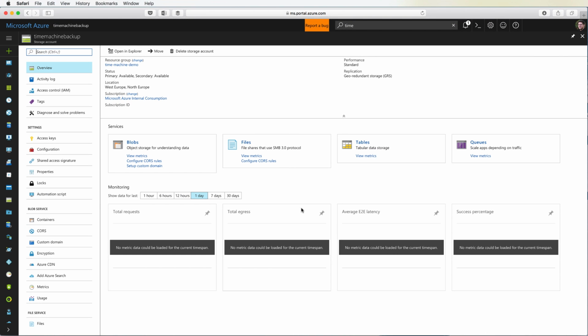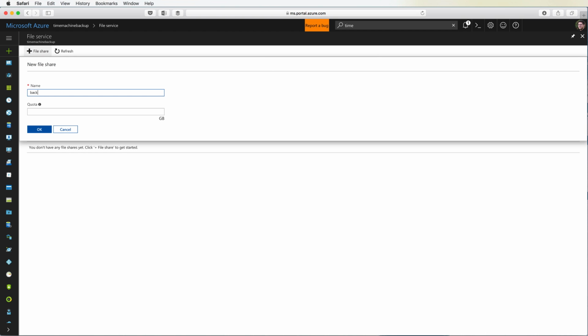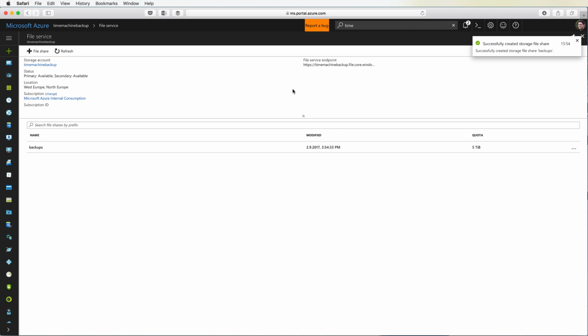So the storage account has been created now, and I opened already the plate to be able to make changes on that storage account. The only thing we need to be able to store our time machine backups to the cloud is a file share. So I click on files, add a new file share and give it a name. For example, backups. If I want, I can choose to select a maximum quota, but I will leave it empty to be able to use as much space as I can. And then we are more or less ready to go.